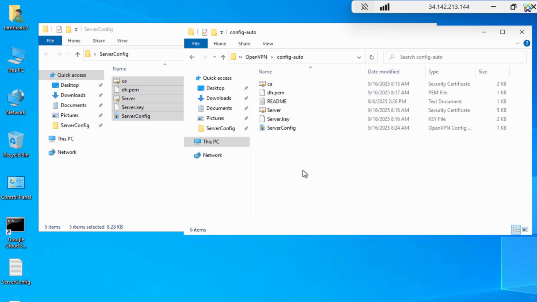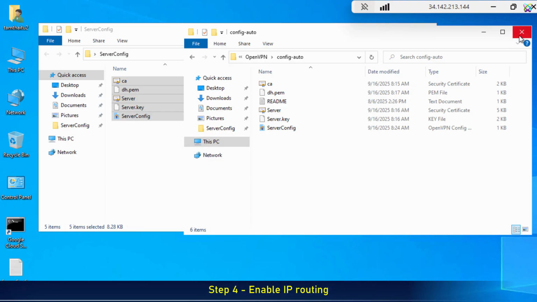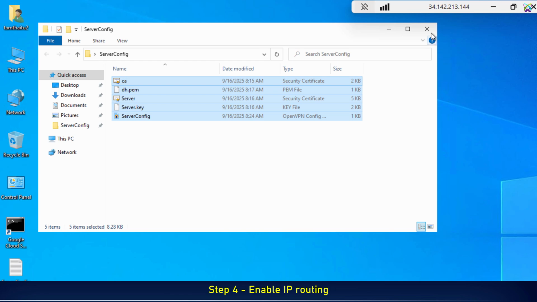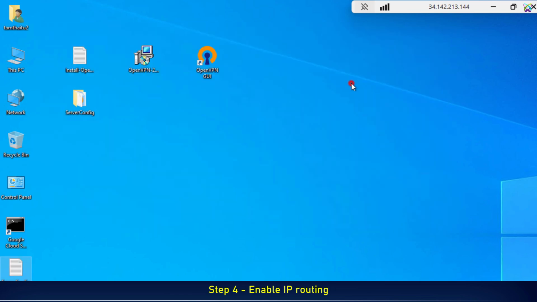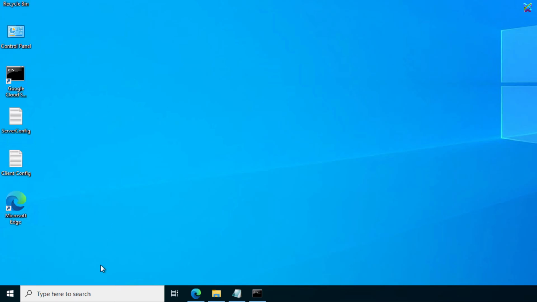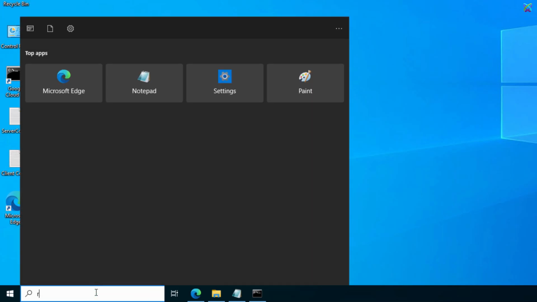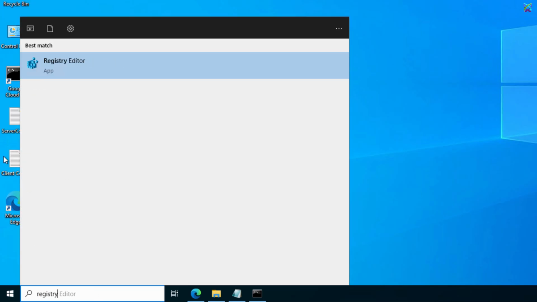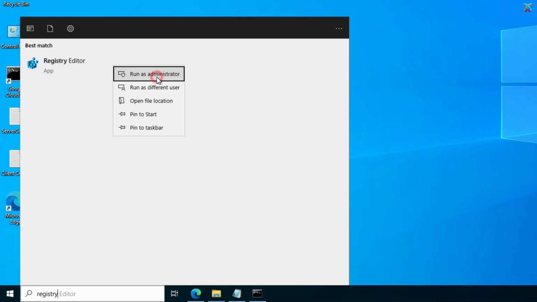After finishing the configuration, the next step is to enable IP routing on Windows. This is required so that client devices can route their network traffic through the VPN server. First, open the registry editor by typing registry in the Windows search bar. Then, right-click and select Run as Administrator to open it with admin privileges.